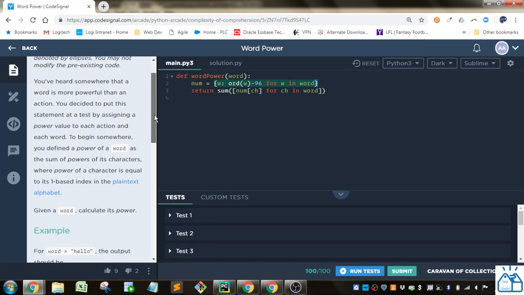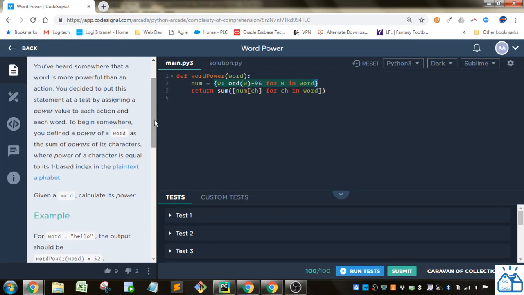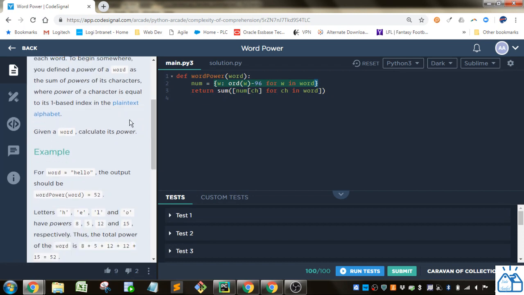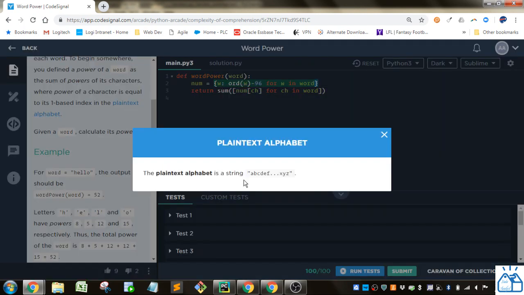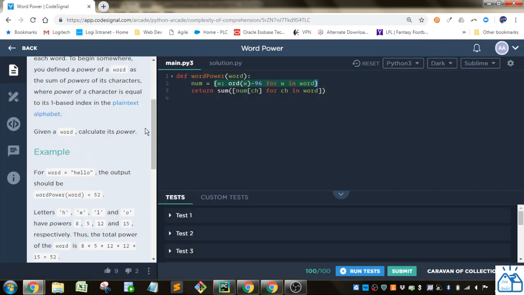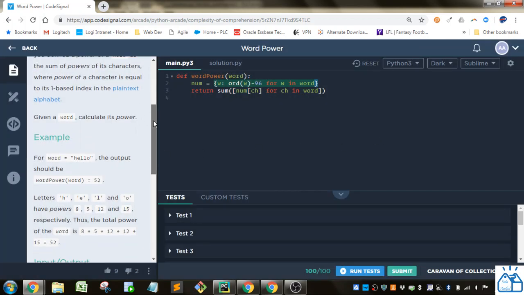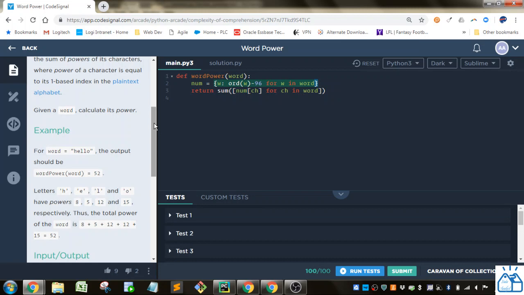You've heard somewhere that a word is more powerful than an action. You decided to put this statement to a test by assigning the word value to each action and each word. To begin somewhere, you defined the power of a word as the sum of the powers of its characters, where the power of a character is equal to its one-based index in the plain text alphabet. So if you look at the plain text alphabet, it's just A, B, C, D, etc. So A would be 1, B would be 2, etc.